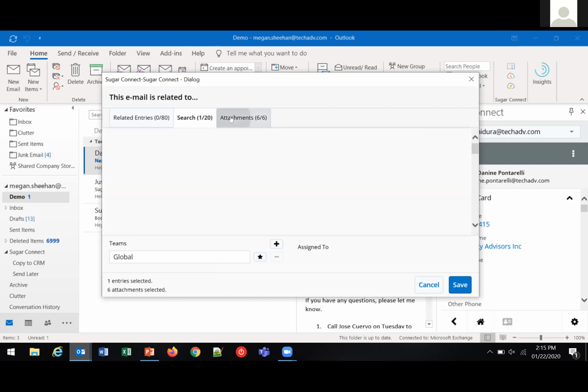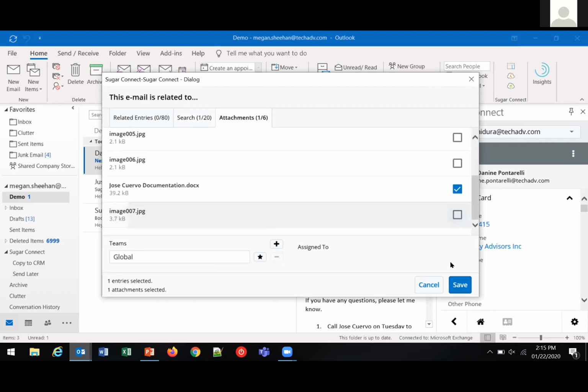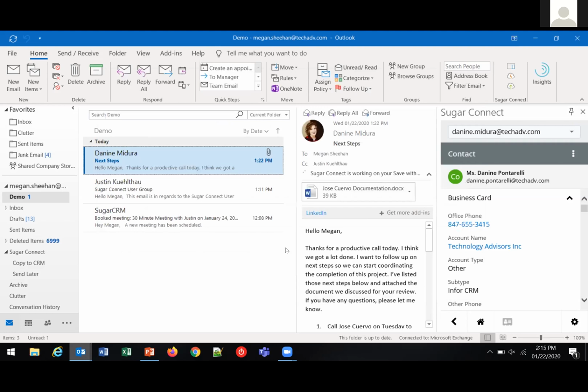The other thing I can do with the Save with Options is control which attachments go into Sugar. In this case, Deneen had attached a Word document that I definitely want to keep. I don't necessarily care about all of the images in her email signature, so I can say I don't need to save all of those. Let's just save the attachment that I care about. And then when I'm done, I can save that into Sugar. So again, two different options for doing that email push into Sugar, depending on whether or not you want to take some time to set a few more options or just quickly get it in there.